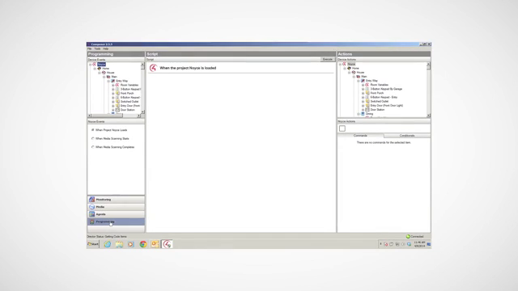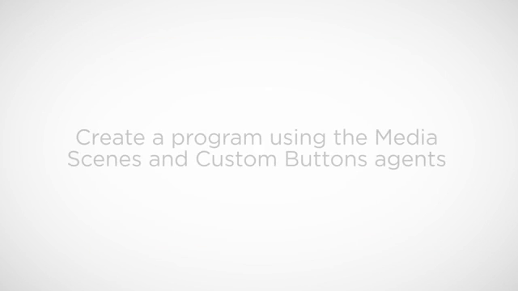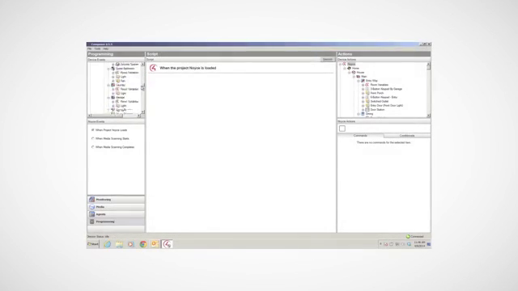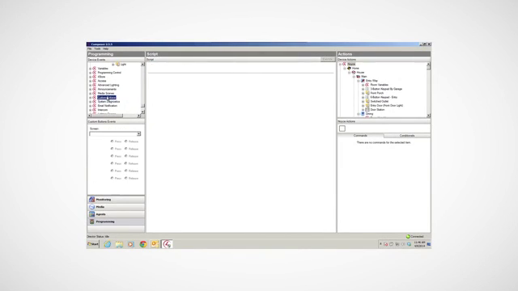Now I'll click on the programming button and then show you how to create a simple program with the media scenes and custom buttons agents. In the device events pane on the left, I'll select custom button and then select all rooms home. I'll check press next to activate media scene. The statement when custom button activate media scene on screen home is pressed appears in the script pane.